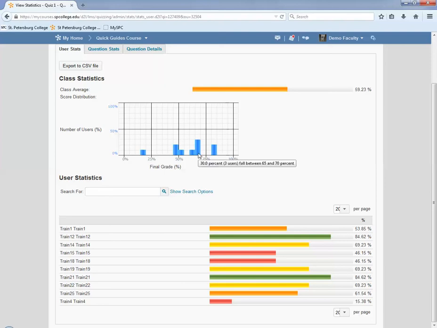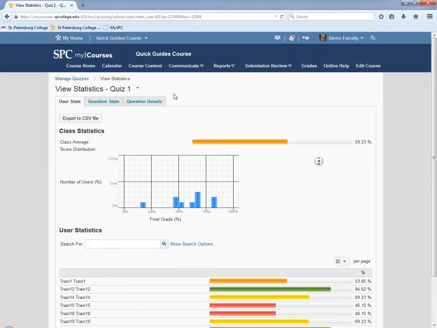If you place your mouse over any of the bars on the frequency graph, you get more details. As you can see here, 30% of the students, 3, fall between 65 and 70%. So you can get a better idea of where your students are falling on the graph. To get back to the Manage Quiz area, click on the Manage Quizzes breadcrumb link.